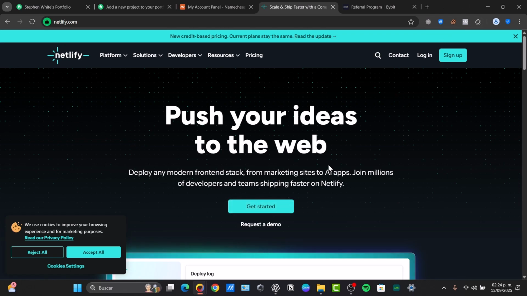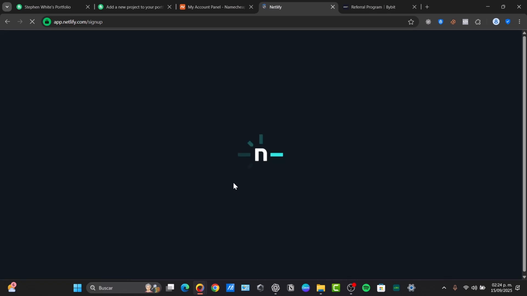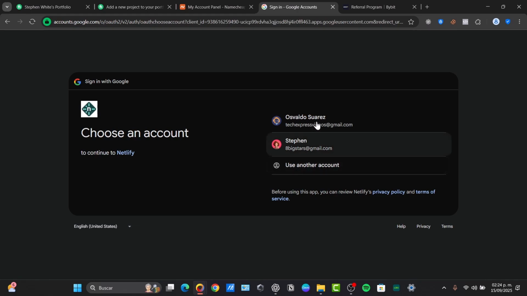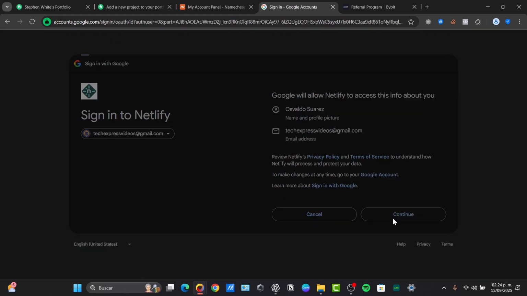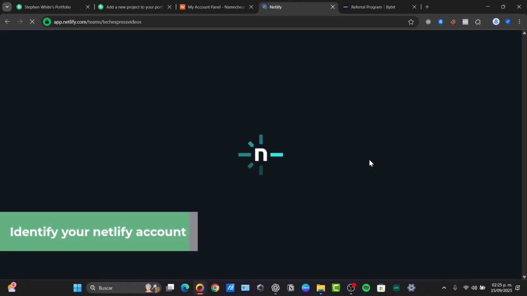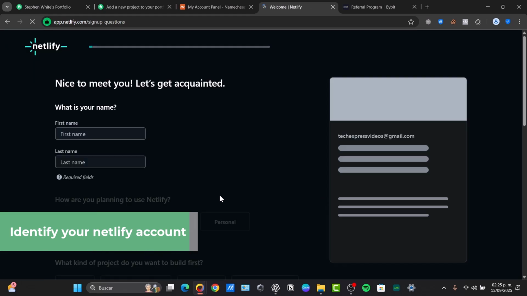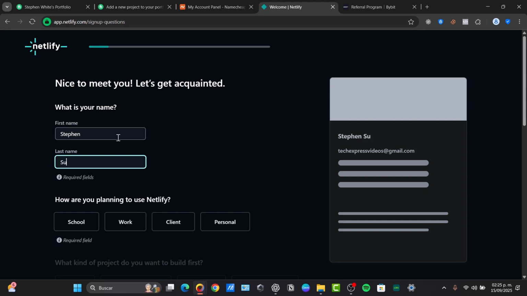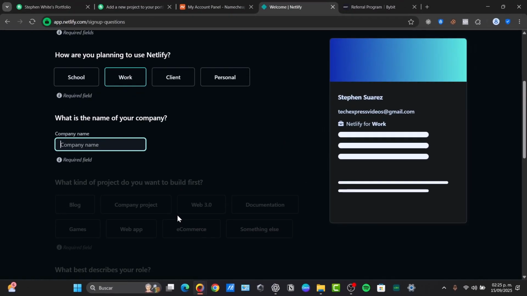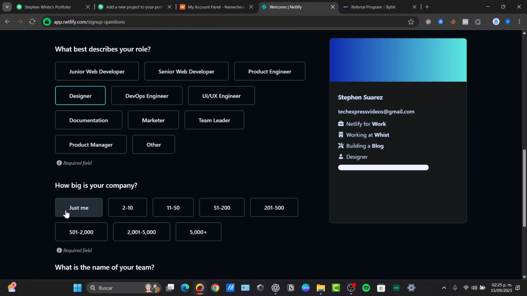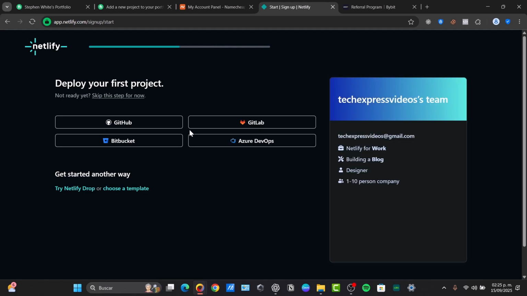In here, what I need to do is hit the option that says Get Started. Once we are directly in the sign up section, what you want to do is sign up with Google, GitHub, GitLab, or Bitbucket. I'm going to choose my actual account, head over to continue, and my account should be generated right away. Once we are in the Netlify account, we want to navigate to the project which you'd like to use. So let's say that I just type this for work. What is the company name, the blog, designer, just myself, and continue to deploy.